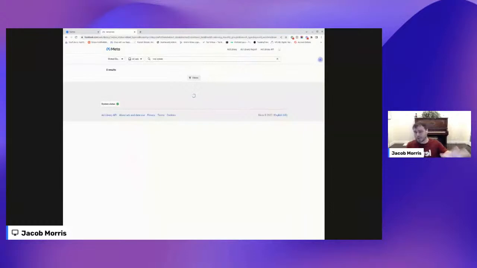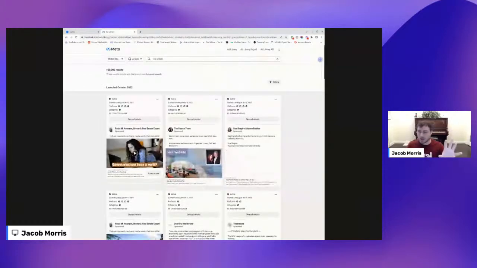And we're going to see what's currently running on Facebook right now. Like I said, we've gotten a few requests for some ads regarding just general selling of homes, trying to get more buyer leads, more seller leads, etc.